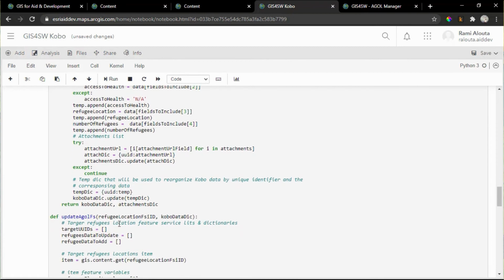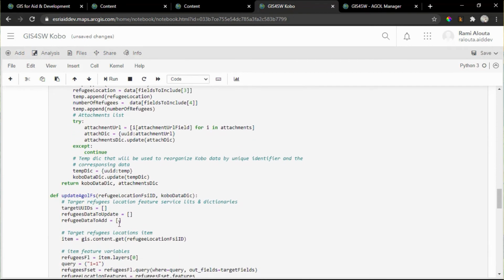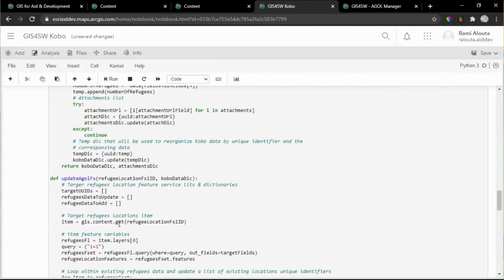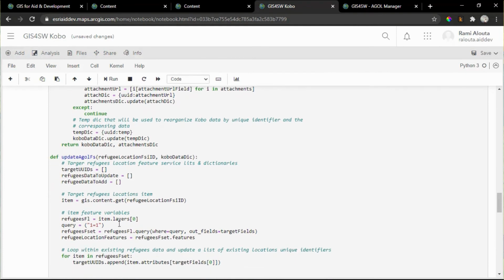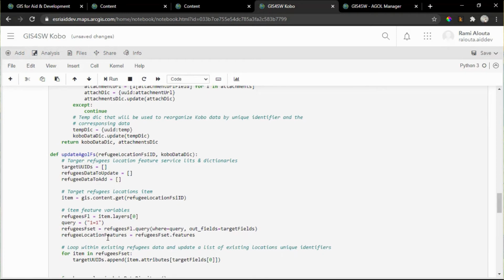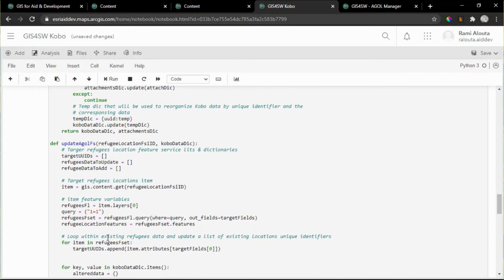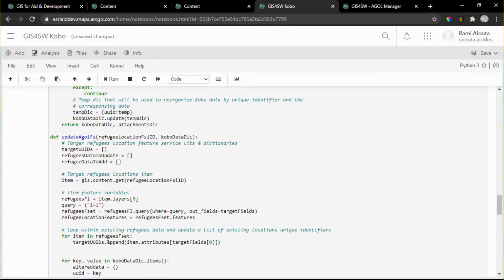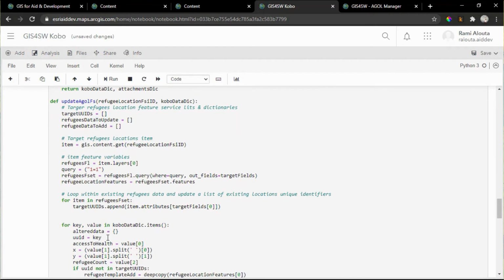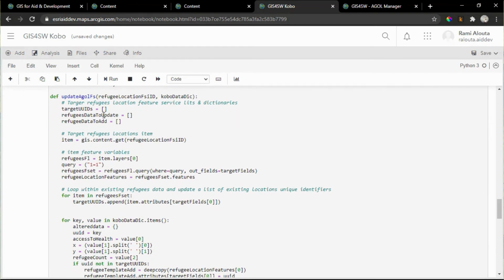As for the second function, update Argo feature services, this one will query the target feature service and gather all the unique IDs in the target unique IDs list that you see here. In the next chunk of this function, I will divide the queried Kobo data into 2 sections. The first one will handle creating features, and the second one will handle updating those that exist. You can see that there's a list for those to be updated and a list for those to be added.